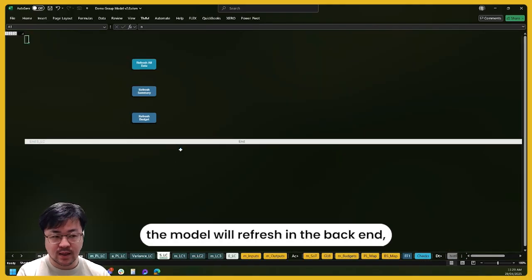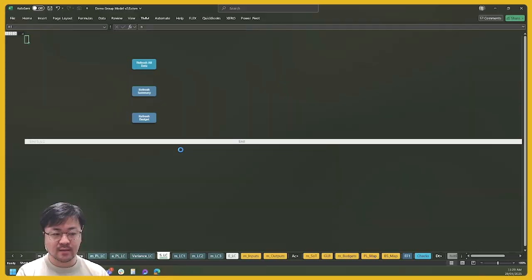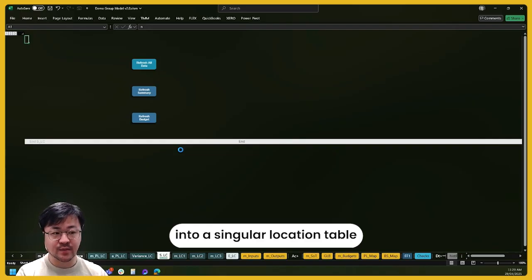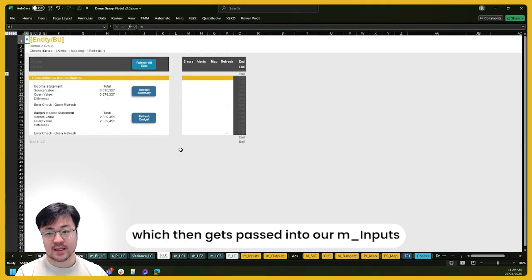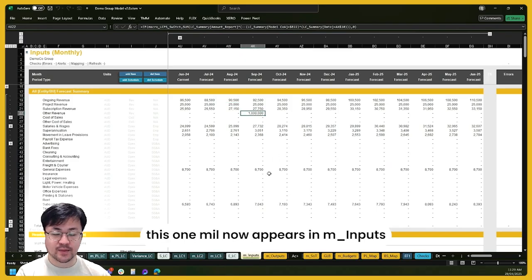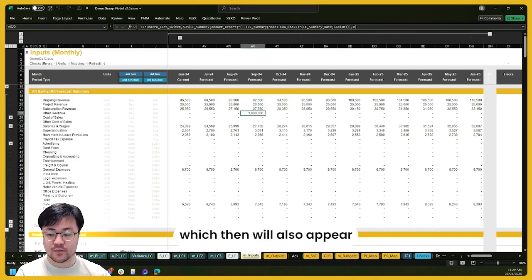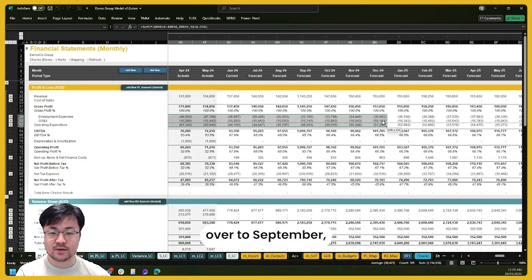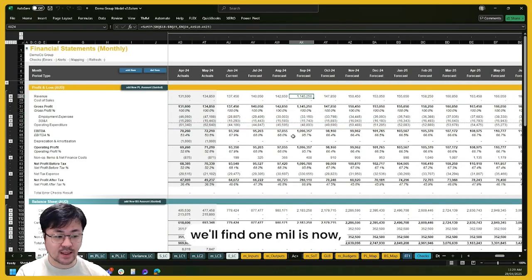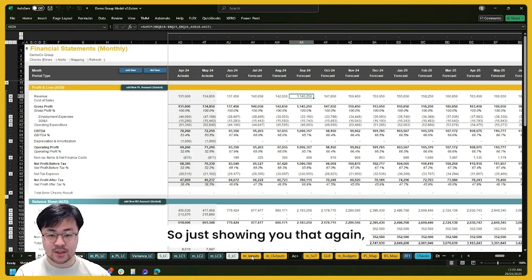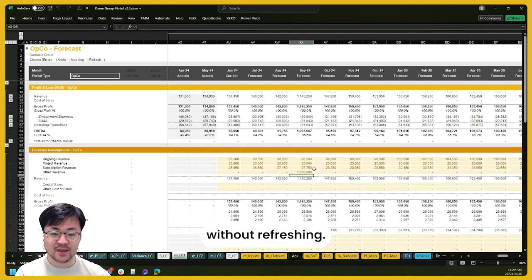The model will refresh in the back end, rerun the consolidation of all of the different locations into a singular location table, which then gets passed into our inputs. And you'll see this 1 mil now appears in M inputs, which then will also appear in our core financials. So if we scroll over to September, we'll find 1 mil is now part of the forecast for the consolidated group.